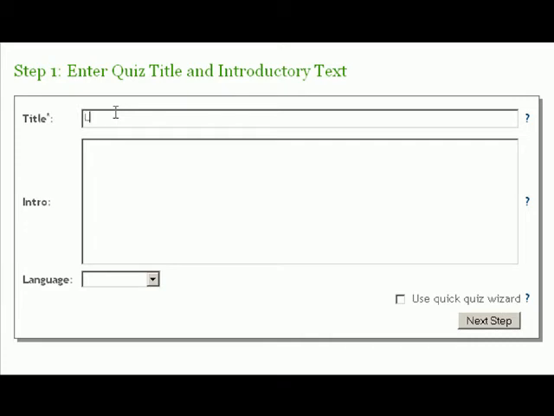The first thing you need to do is select the Create Quiz menu option from the left-hand menu, then you're presented with this screen. We can then type in the title of our quiz and a brief introduction. And then we need to select the language we want our menu system to be in. This will typically be the same language that you do the quiz in.